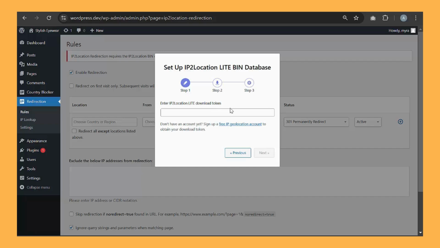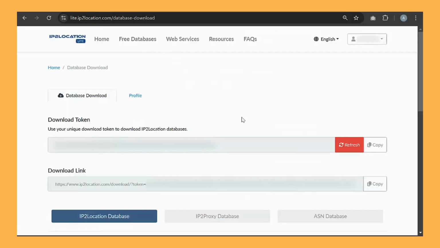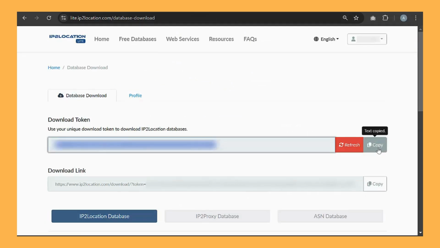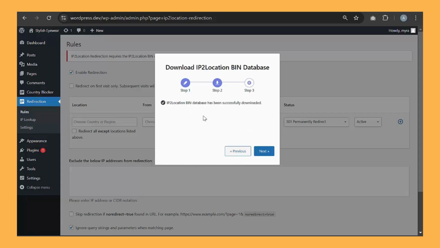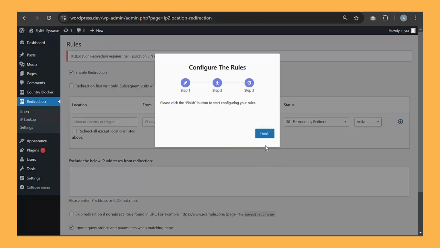You will need a download token to download the database. If you do not have an account, sign up for a free one here. Let's go to your IP2Location Lite account and copy the token. Paste the token here. Click on Next. Your IP2Location bin database has been successfully downloaded. Click on Next and Finish.